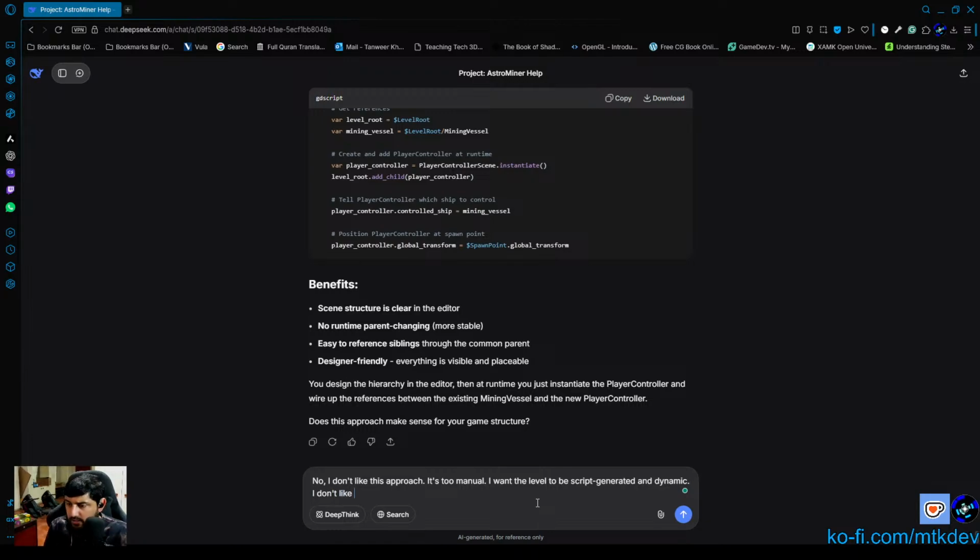I don't like, or rather, I don't want to handcraft every possible level in the editor.